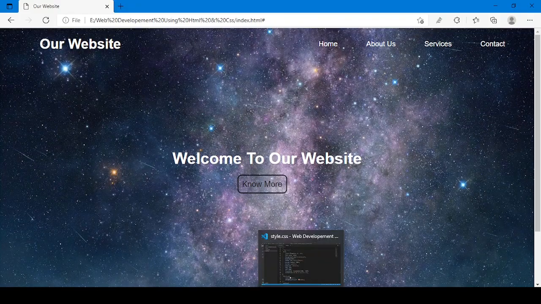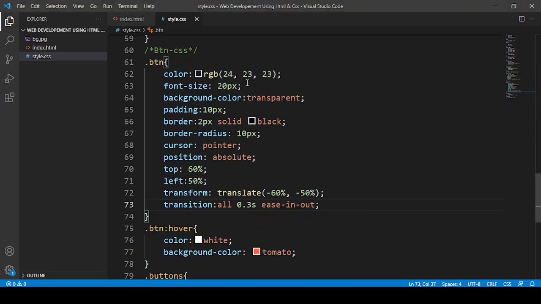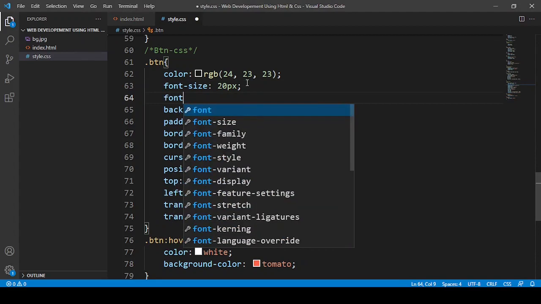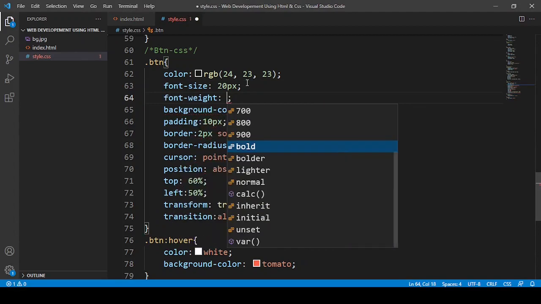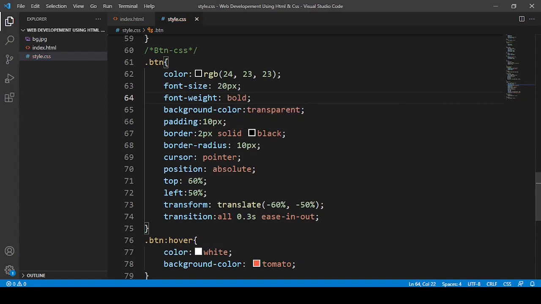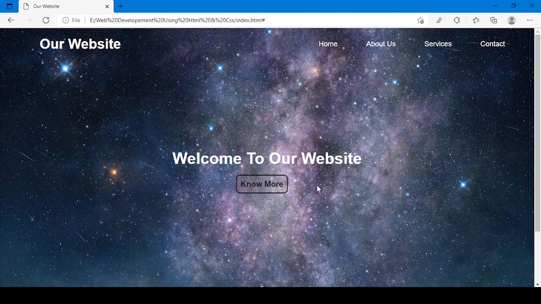I'm going to say font weight also. Font weight I'm going to say bold. Oh man, so much CSS code with the button. So now see here, when I hover it, wow, it looks so nice. Here you can see it looks so nice. Yeah, that is the magic of hover.